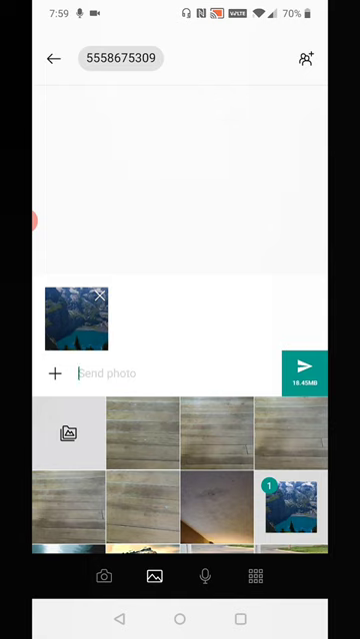So those are the ways you can go about easily and quickly sending picture text messages on your Android phone.